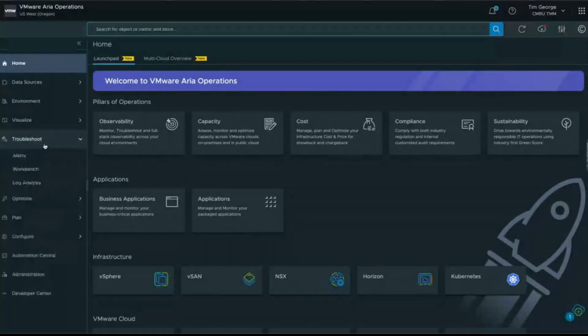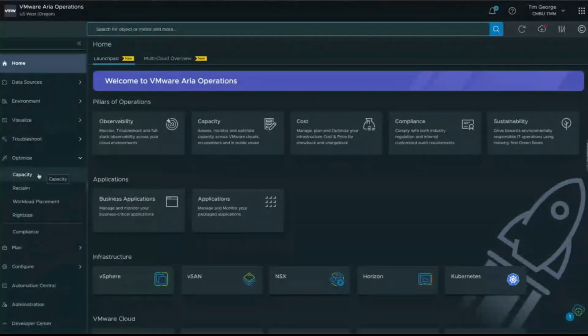If we looked at troubleshooting or optimizing, we have capacity, reclamation, workload placement, which we'll get into in this capacity tab. So this isn't the only way we can get to those topics. It's just one way we can get to them, using this Launchpad. And this is sort of built as a little bit of a journey that you can take.